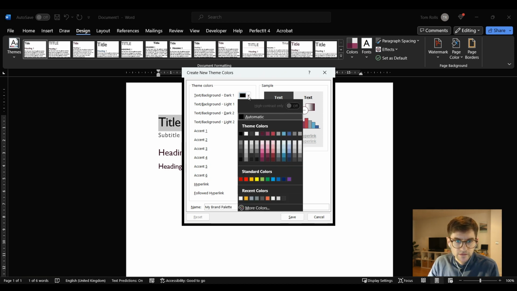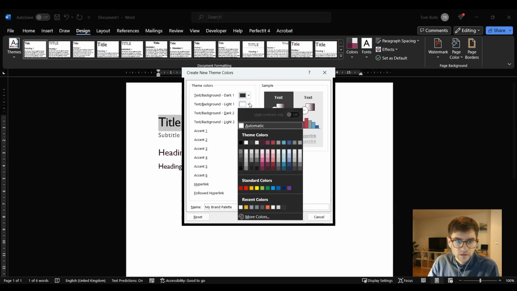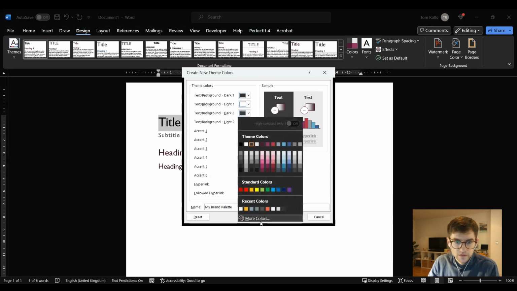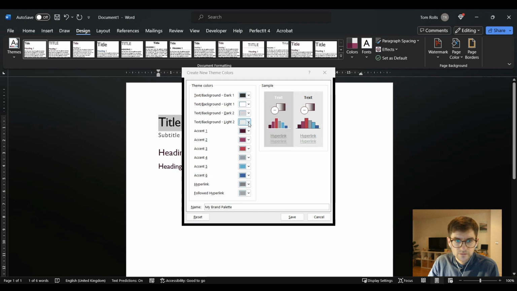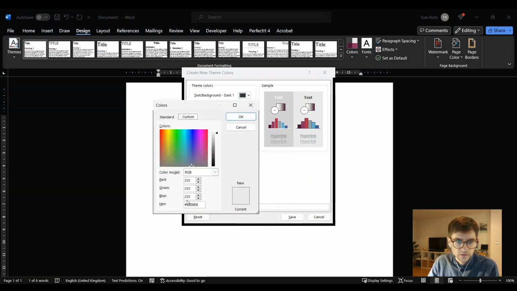And let's change this. For my brand palette, I actually don't want an exact black. I'm going to use a slightly off black. So I'm going to enter the hex code in there. I'm going to leave light one as white, that's fine. Let's change that dark number 2 to grey. Another grey for light number 2 as well.